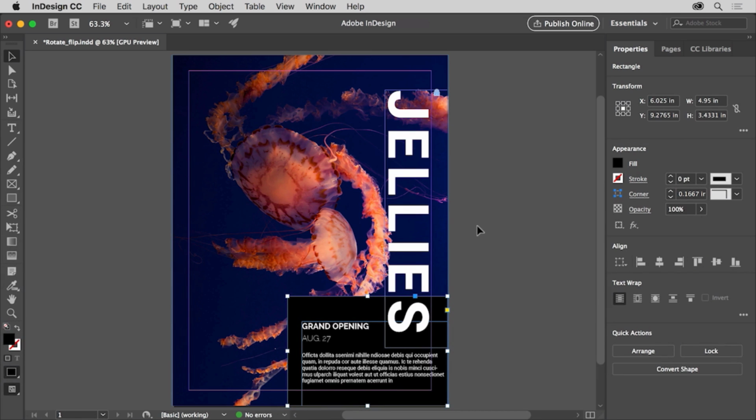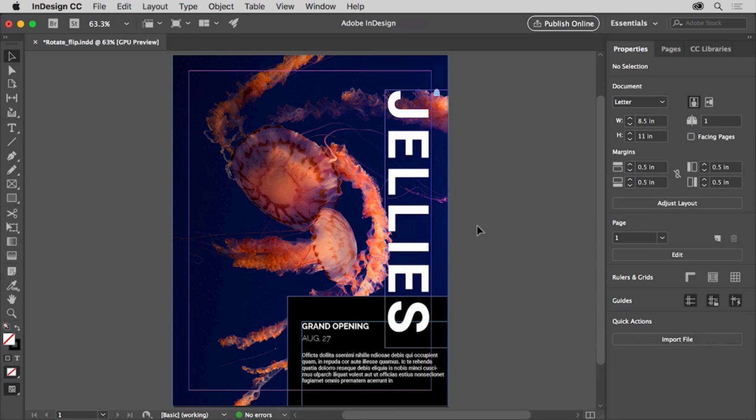Now you know the basics of transforming content in InDesign. The more you explore in here, the more tools and methods you'll discover for transforming content in your own projects.